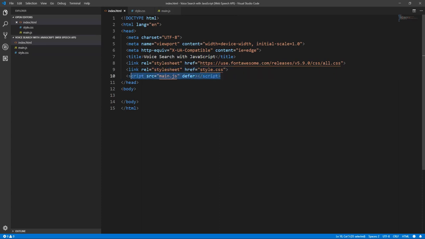Notice that instead of placing the script element in the body right above the closing body tag, I placed it in the head using the defer attribute. And we can now proceed to defining the body content.